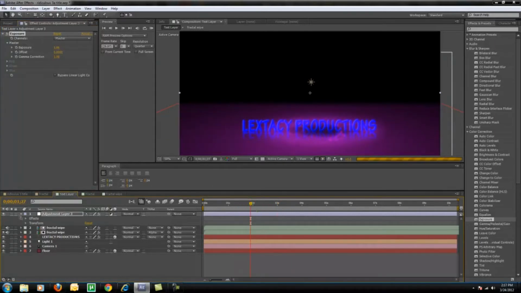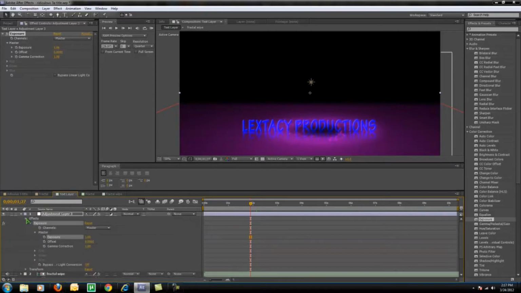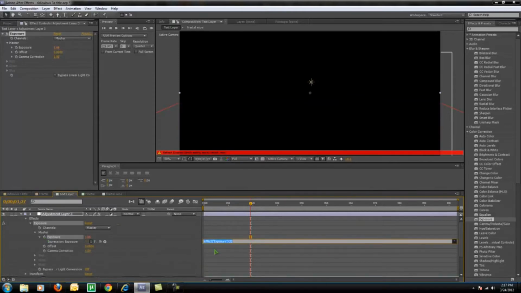Let's make this thing go wild, and let's add an expression to this exposure by alt-clicking the stopwatch next to exposure. And we'll type wiggle, parentheses, 15, comma, 3, close parentheses. Did I just say freaking comma when it was supposed to be parentheses? Whatever.